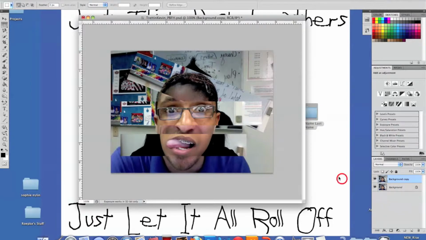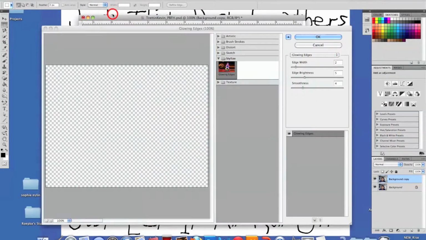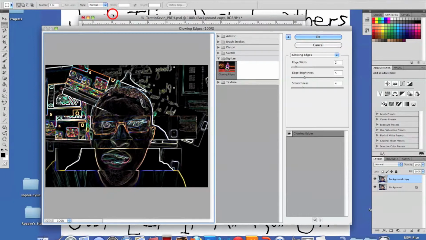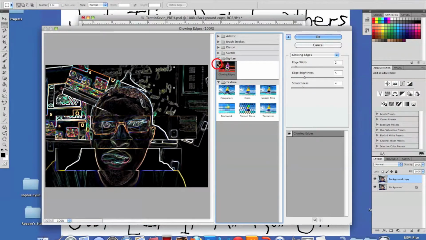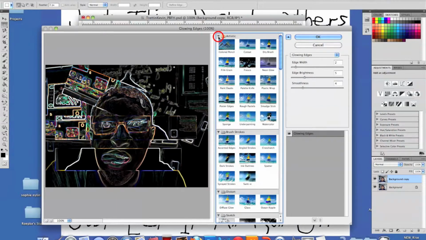From here, I'm going to go up to the menu and find the word Filter. Click on it and I can find Filter Gallery located under the word Filter. Once that opens up, this is my filter gallery. Inside of each one of these folders, I can click on the drop-down arrow and see all the different filters I can choose from. There's lots of different choices.